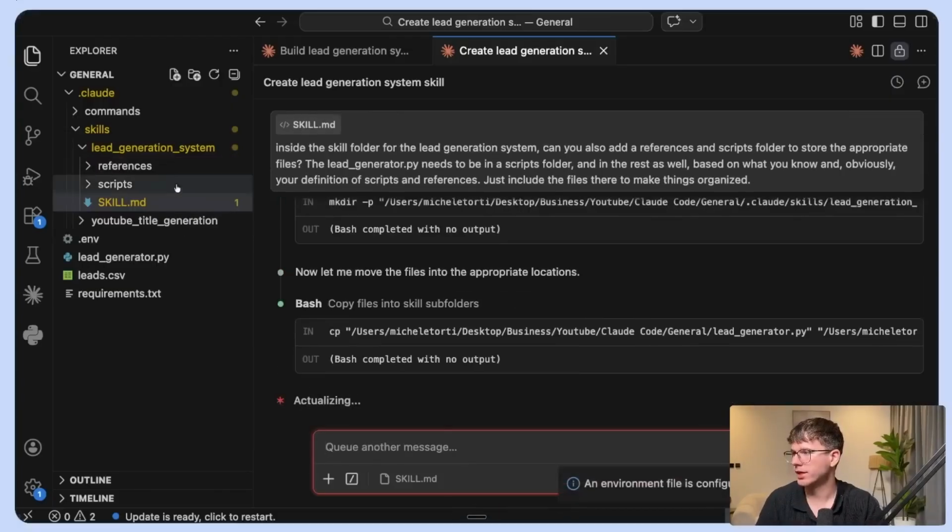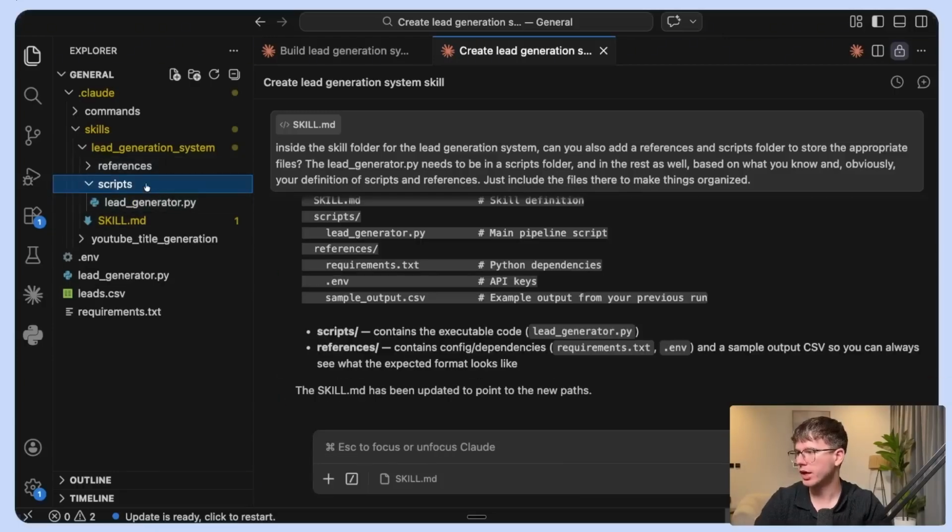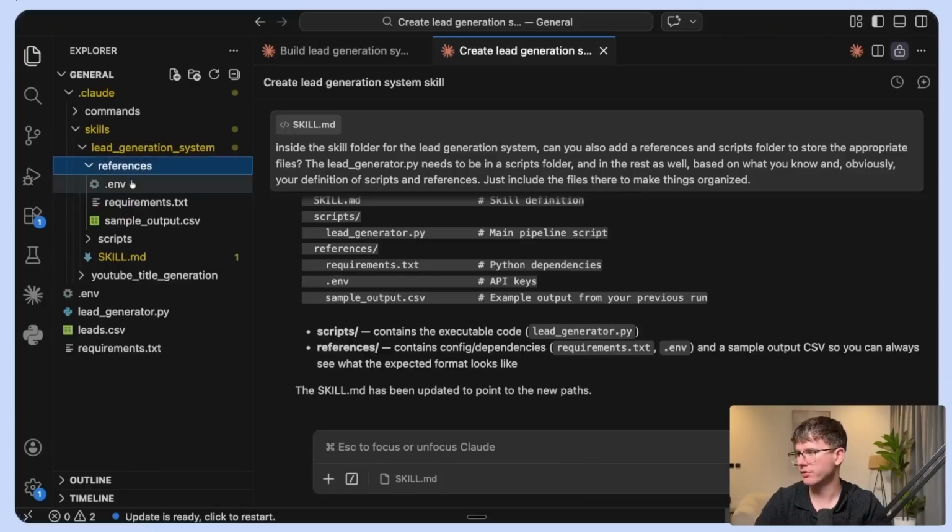As you can see, it made two different folders, references and scripts. Inside scripts, we have the lead generation.py, and inside references, we have env, requirements text, and sample output CSV, which is great.